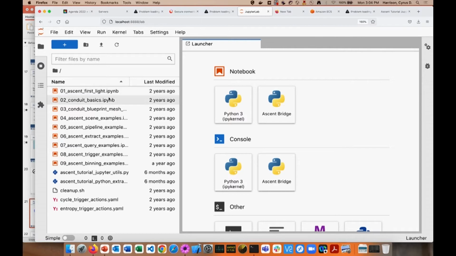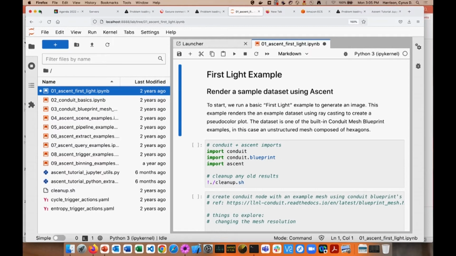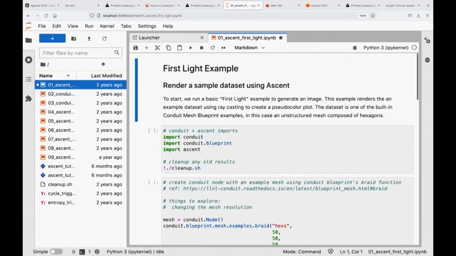I'm going to go through the Conduit one. I'm going to show you the blueprint ones, the mesh blueprint ones, because I think that's useful not just for this, but also for things like Catalyst. And then depending on how it goes, we'll probably do the scenes and the pipelines, just to give you an idea. So let me get this set up a little bit better here to utilize the screen better.